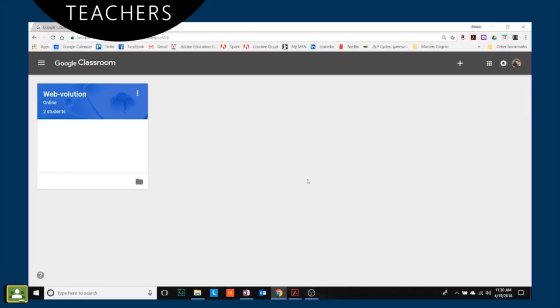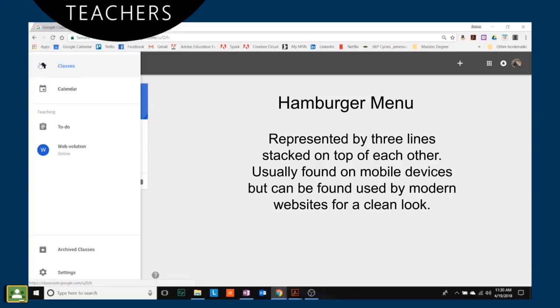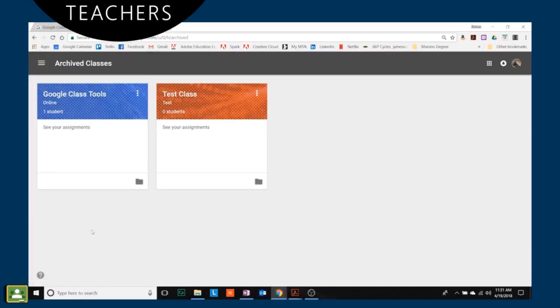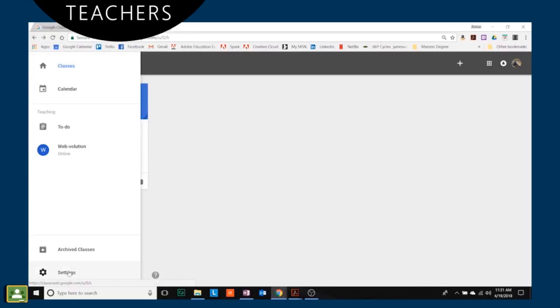You will see the little hamburger menu over here, which will provide a list of all classes that they have participated in or helped develop. A link to the calendar, which will provide a detailed list of all assignments and work due that particular week. Also a to-do list. Obviously, this is the class that we are teaching, Webvolution. This is a sample class. You can also see archived classes. And you can also see the general settings as far as changing your profile picture and notifications.